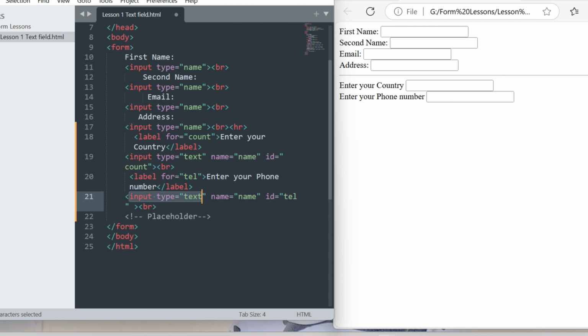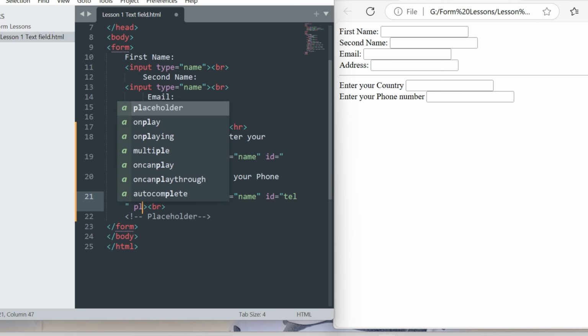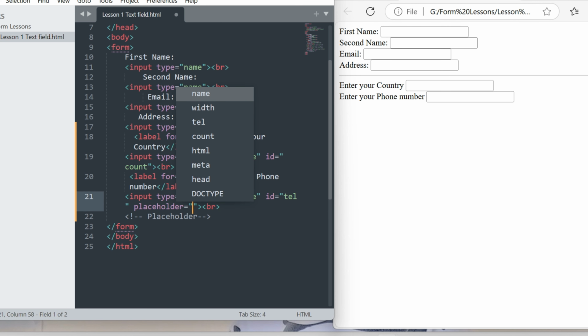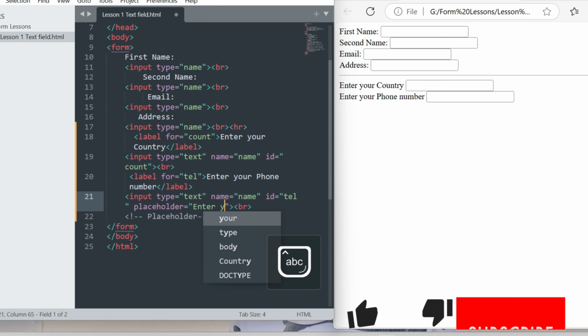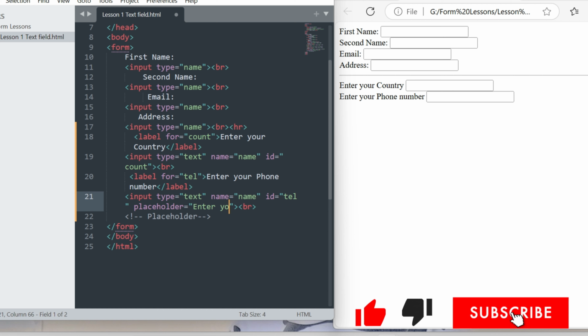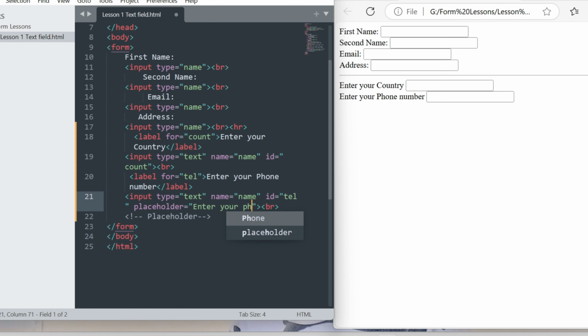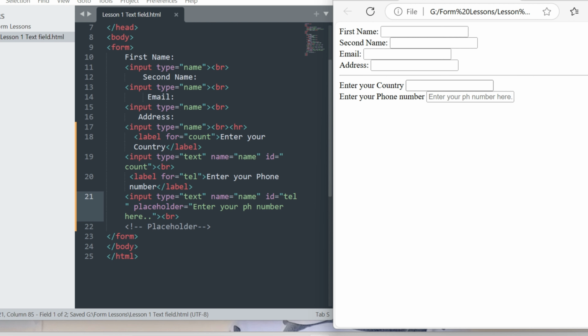to text, right? Like here, when I write placeholder equal to, for example, "enter your phone number" here, like this. Once I write like this and refresh our page, now I will get the message that guides me, says that enter your phone number here. So simply you can change this message here.